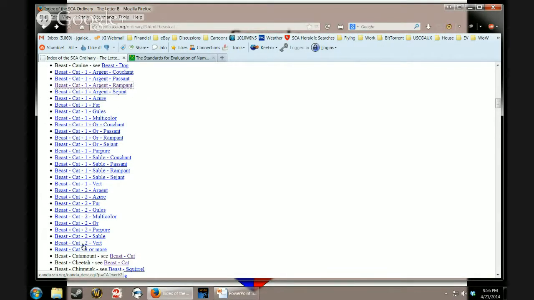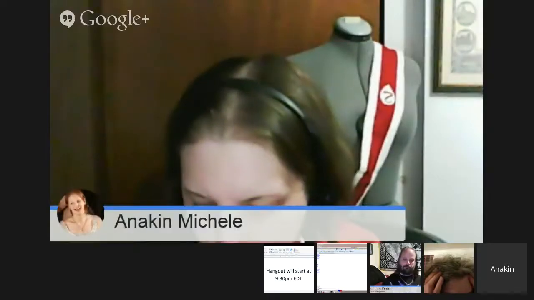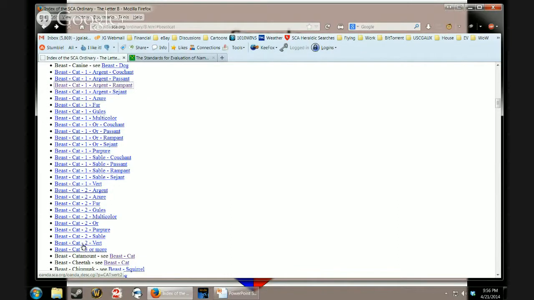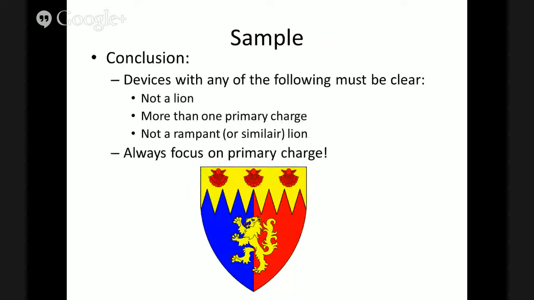Because realistically, you can take the ONA, start at the beginning and go to the end and hand check every single device. There's only like 70,000. Okay, the goal here is to eliminate as much as we possibly can. So we're not actually going to do the cats because there's too many of them.